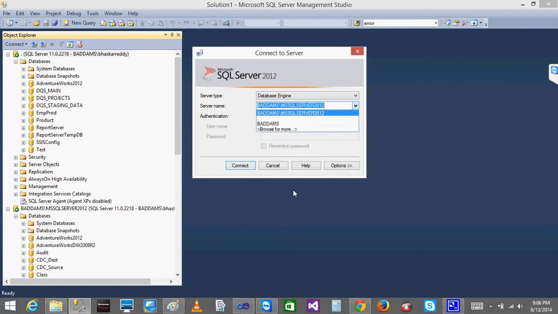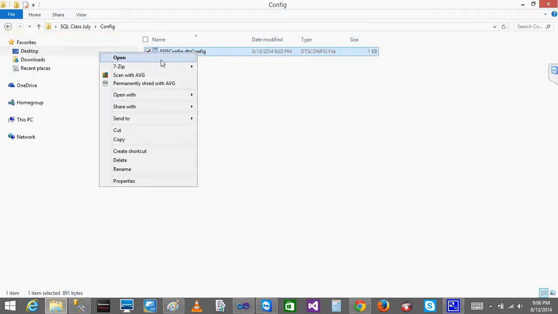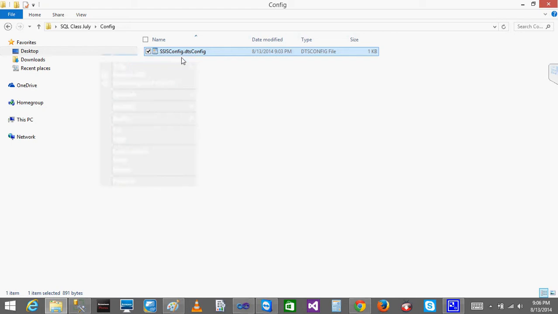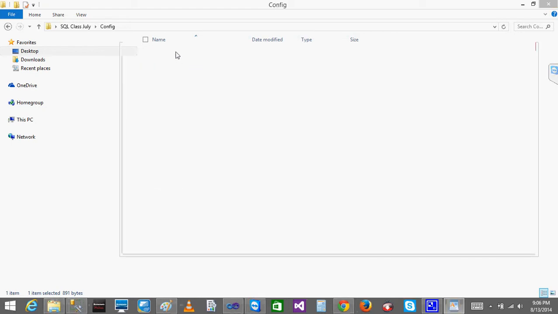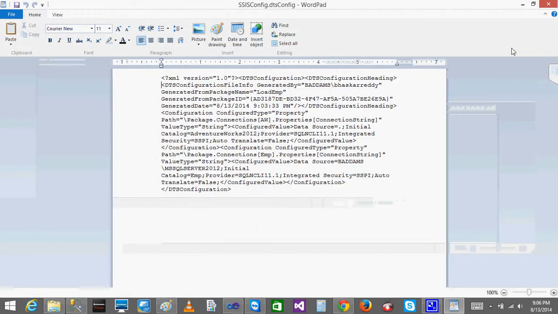Instead of local, I can just give dot. So how to give that? I'll just right click on this, open with. By default I think it will open with Notepad. Yeah, Notepad. See, in the Notepad I can see the config, but it is not in an arranged way. Nothing to worry.